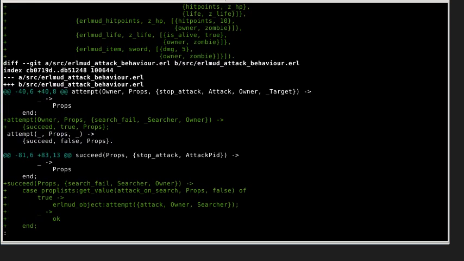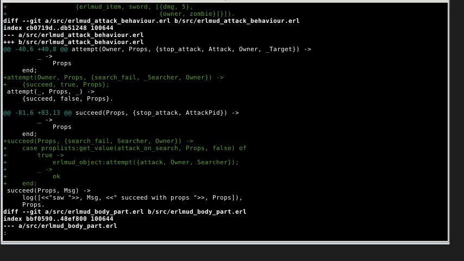Another one, I added an erlmud attack behavior to tell how you want to respond to attacks. If you're already attacking something, you might not want to just keep flipping between different targets that are attacking. You might want to stick with one until it's dead, or you might want to stick with the strongest one. So I have this attack behavior that I finish in a later commit.